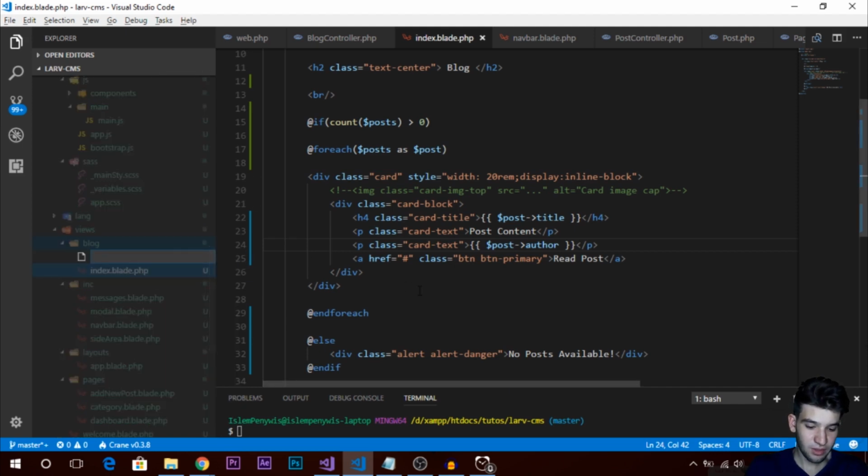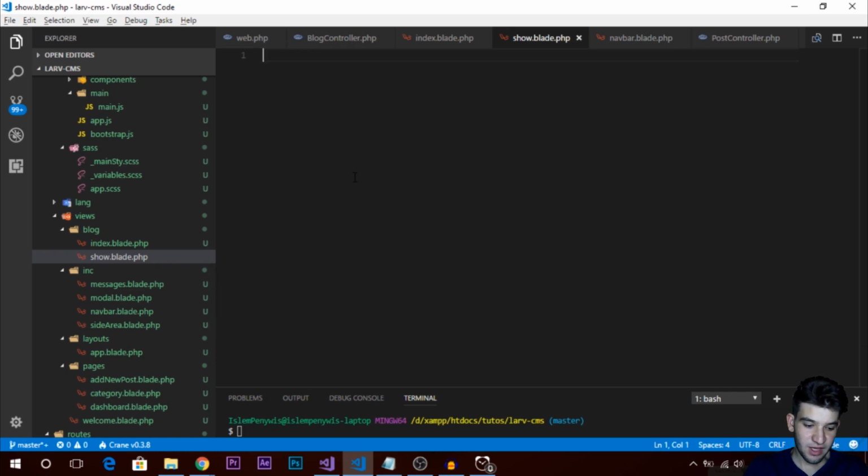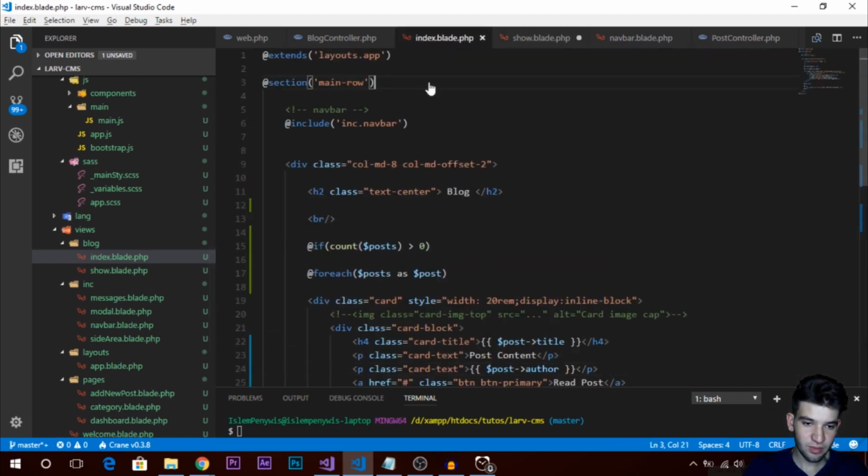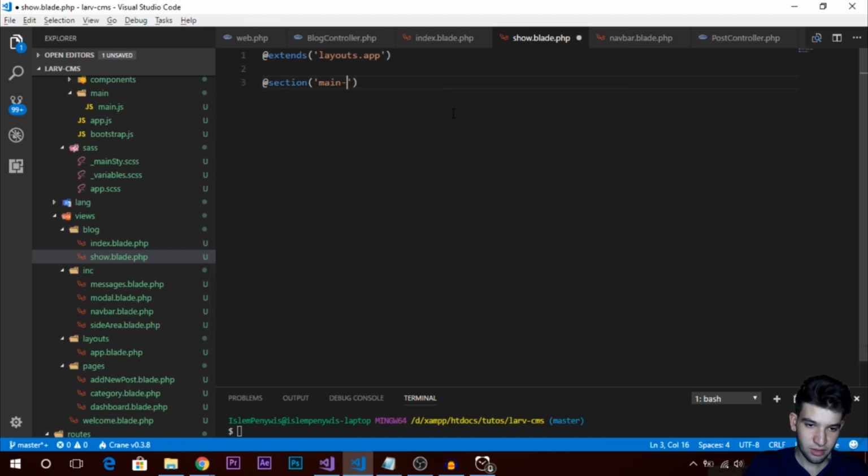So we're creating a new file. I'm gonna call it show.blade.php, which is gonna show us a single post. And for that, we're also gonna extend from the layout, okay, and we're gonna put section. Let me remember about the section. I always forget about the section. It's main-row, okay, and end section.